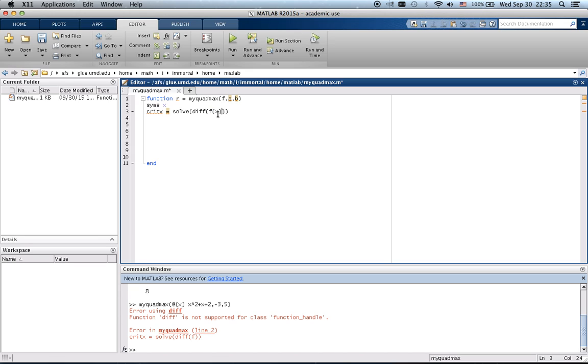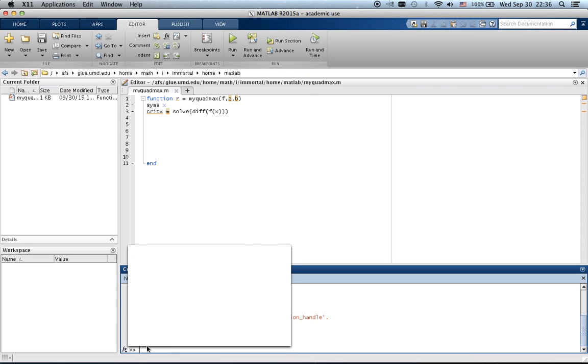So x is symbolic, so f of x is symbolic. So I can differentiate it and I can solve it. Now, I don't have a semicolon at the end, so it should print the result. And lo and behold, let's go down here, try it again.